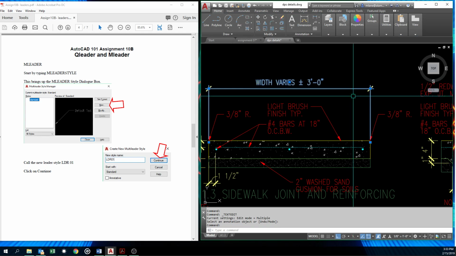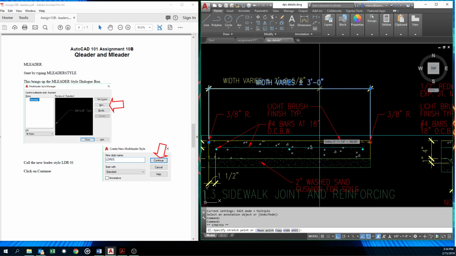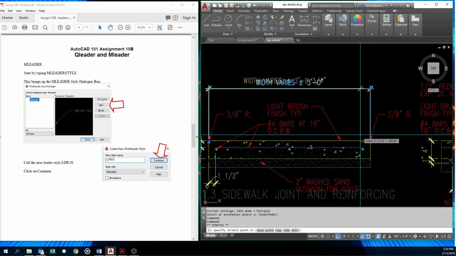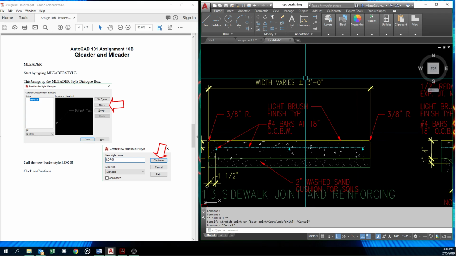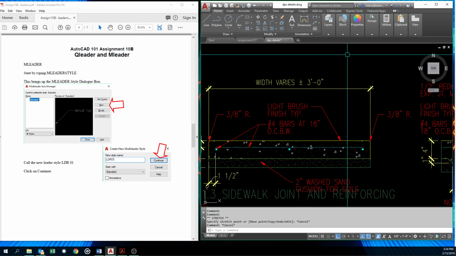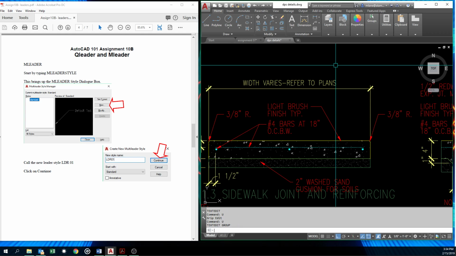But now you'll notice if I grab it, it is still updating that dimension, but now I have the text as well. We'll do this a lot in stair details where we'll put 12 equal treads or something like that instead of actually putting the real dimension of the treads, things like that. Let me undo this. Come on. There we go, with varies refer to plans.